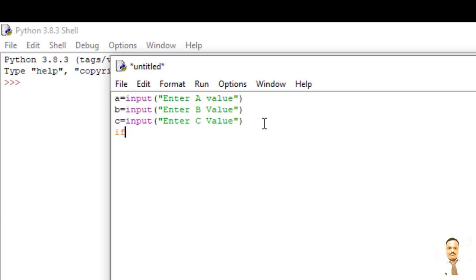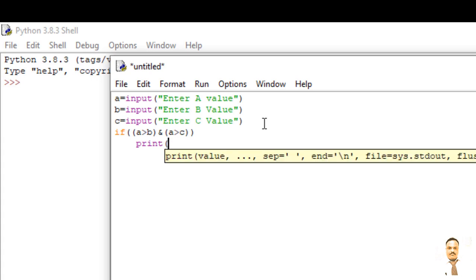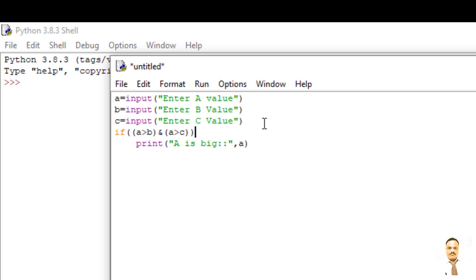Now we want to use if. So if, let us say, a is greater than b and a is greater than c, if the condition is true, then we are going to print. Let us say "a is big", and we want to display the a value. Now here you want to use code in order to close it.